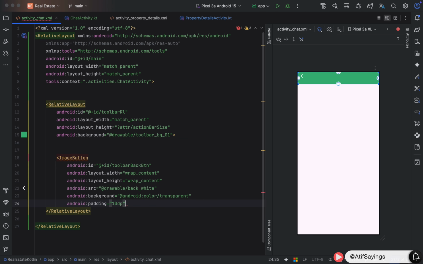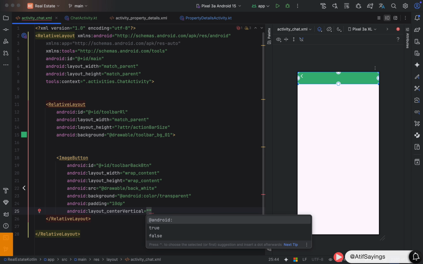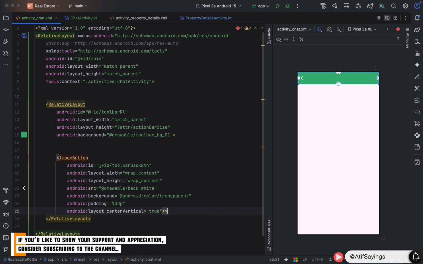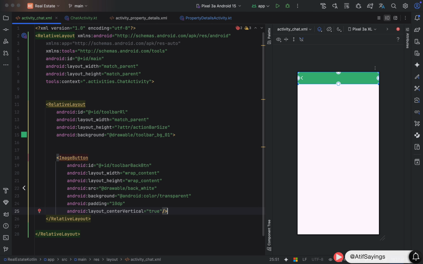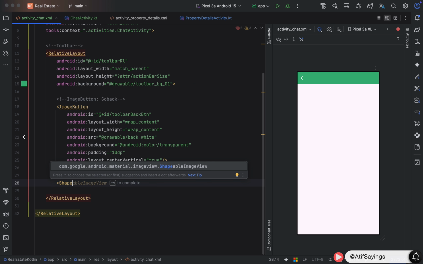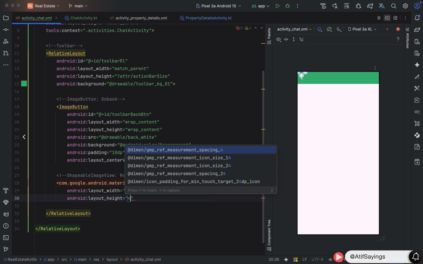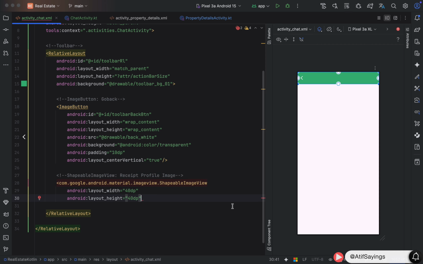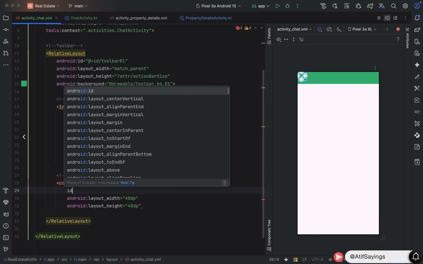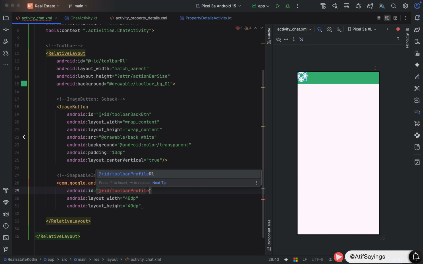Padding of this button will be 10 dp, and in the last we need to place that button at the center vertical of this relative layout using the property layout center vertical with value true. Next we need to create a shapeable image view to show the profile image of the receipt user. Width will be 40 dp and height will also be 40 dp. Now we need to set the ID for this shapeable image view, that will be toolbar profile image view.